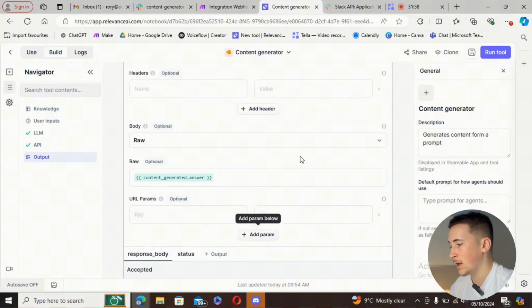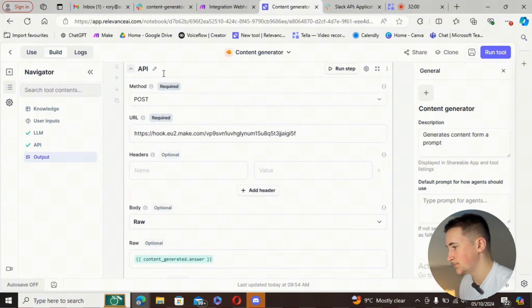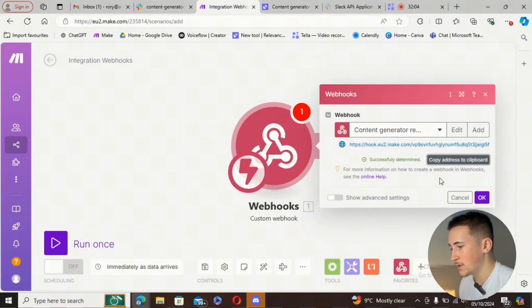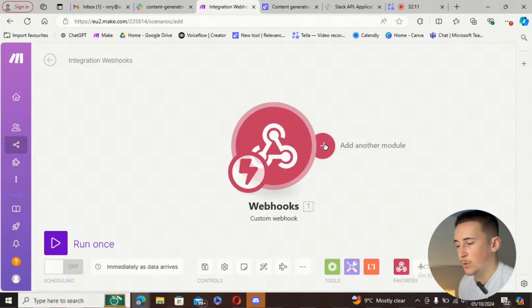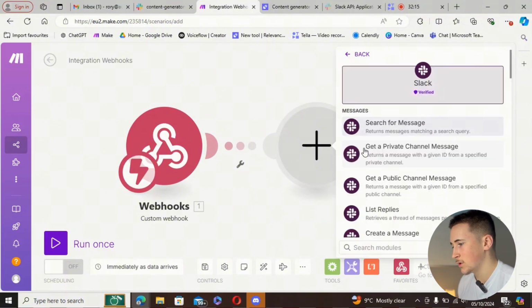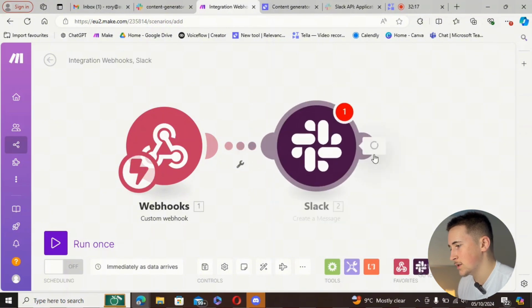And then, as you can see, we didn't need to verify it. So that's just worked instantly. It's accepted it, which is perfect. Now it should say successfully determined. So that's good. Now what we do is add another module, and this one is going to be a Slack module. So we type in Slack, create a message.